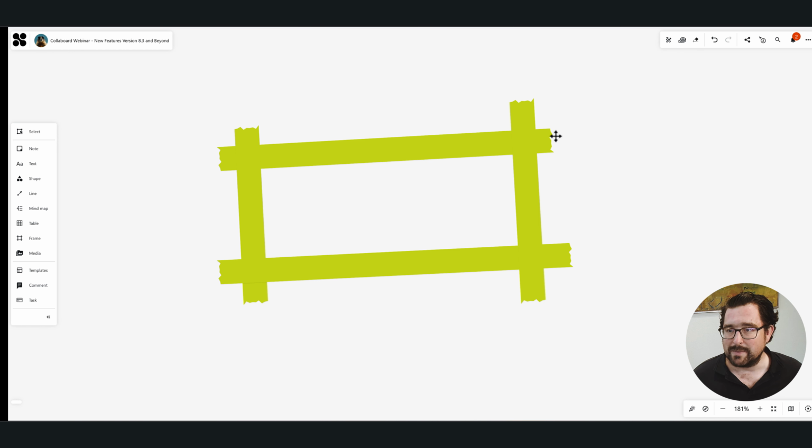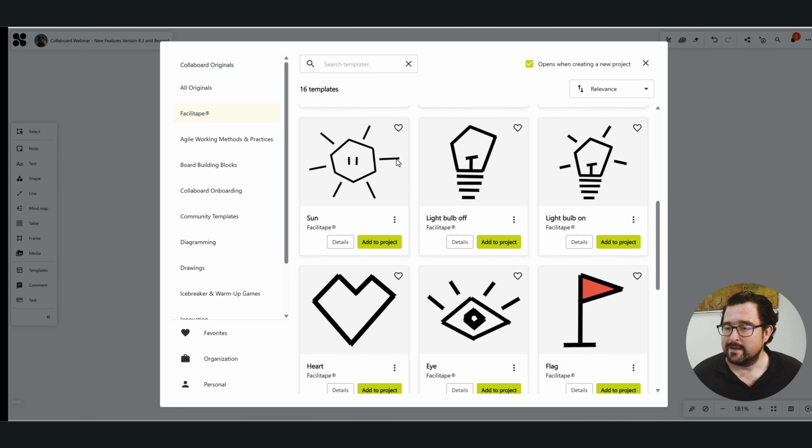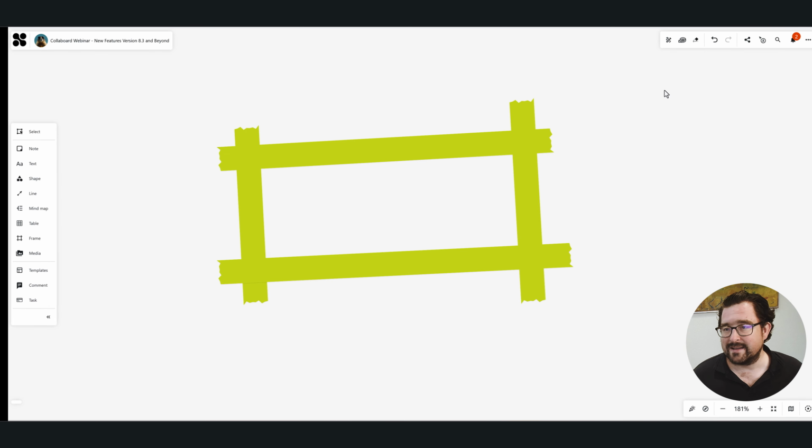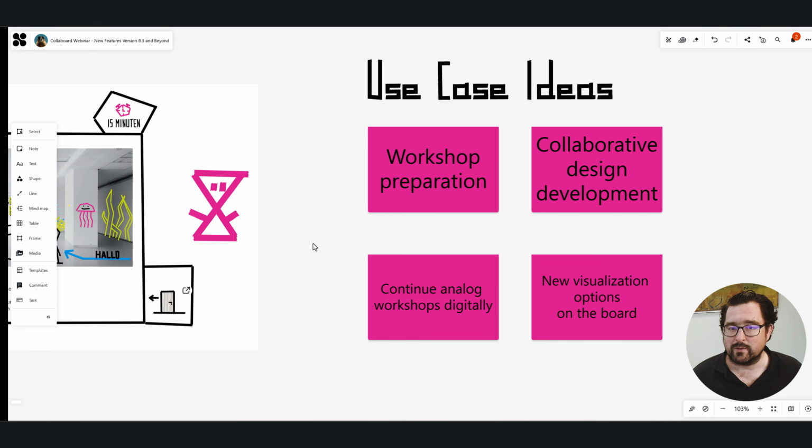Now the cool thing is you can create very nice structures and things like that. And you see we really mimic the tape experience by also having this special way of displaying the end of the line. To give you some ideas, we added in the template library some of these specific tape drawn icons that are also used in real life workshops. And there are a few use case ideas for how this can be used. For example, it allows people to prepare workshops. If you plan to tape a room, now you can do it digitally beforehand. You can check how it looks.